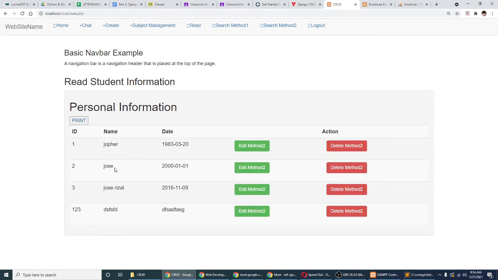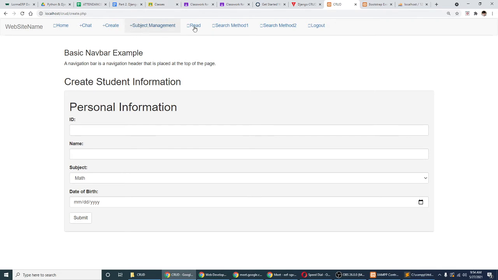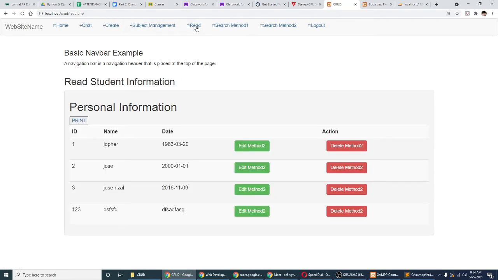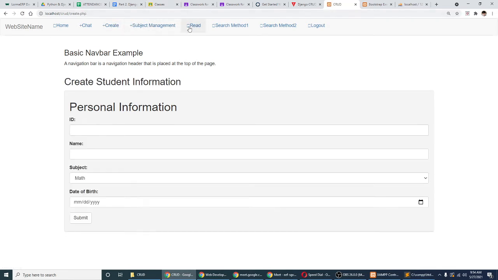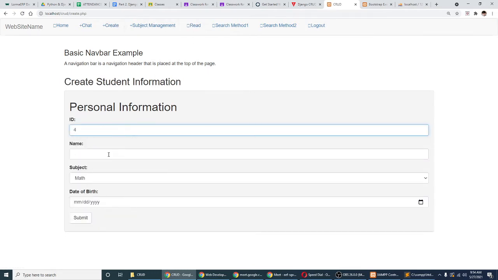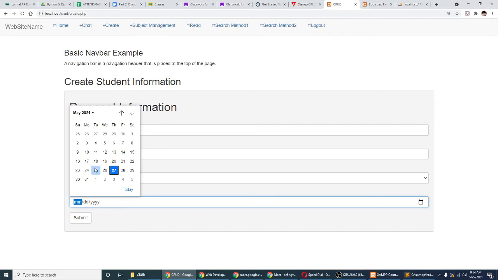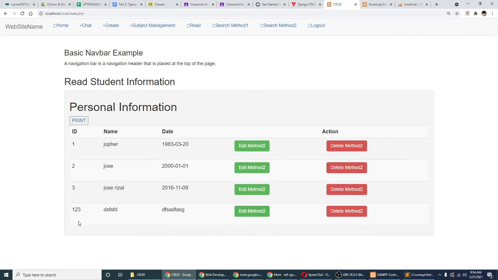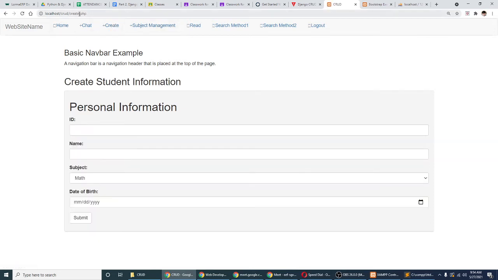Ayan. Bakit wala? Jofer, Jose Riz. Okay. Dapat should. Okay, so let's try another record. 1, 2, 3, 4. Jeric. Math. Date of birth. 25. Submit. None happen. Why? So, let's take a look at the create.php.